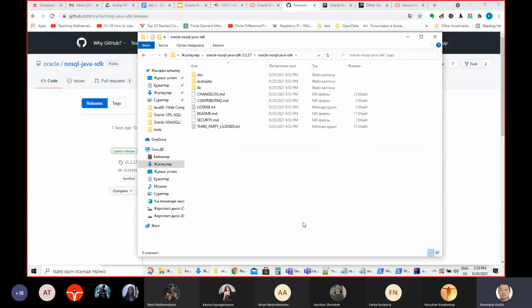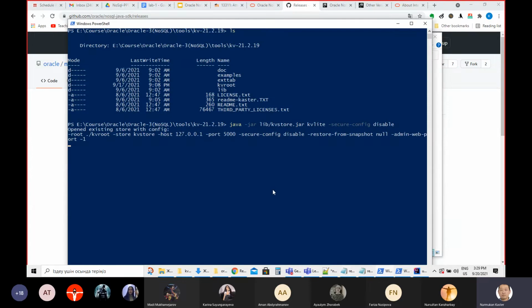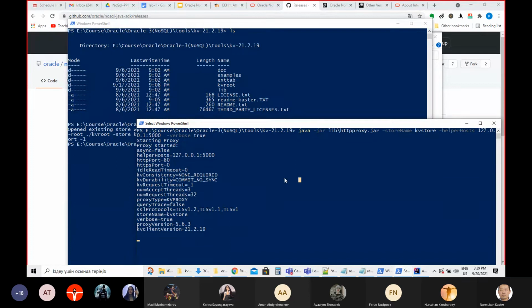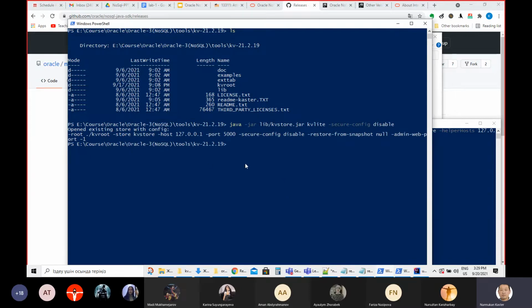Okay. So after that, I have to check whether this Kiwi Store is running. It's already running, but I'm trying to stop it first. So stop, shut down the services. Just type Control C in Windows. I think on the Mac it is Control Command C, something like that.